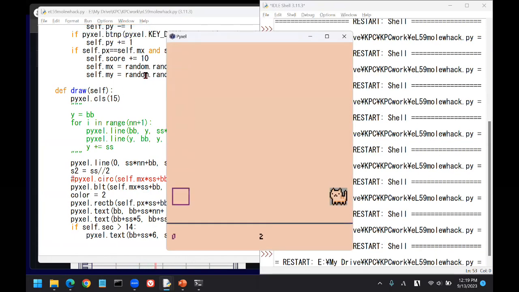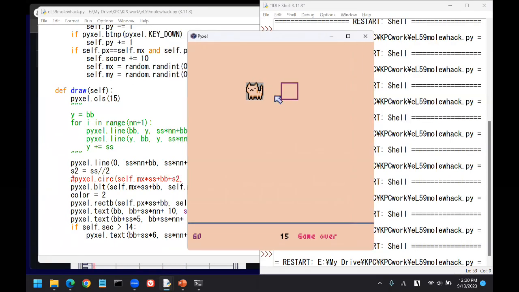So I hope you like it. We get scores for a cat catch, and the time is going up, and it will show game over after 15 seconds. Game over. Good. I hope you like it. And of course, you can make a lot of modifications and variations onto it, and you can enjoy it with your friends and family members.